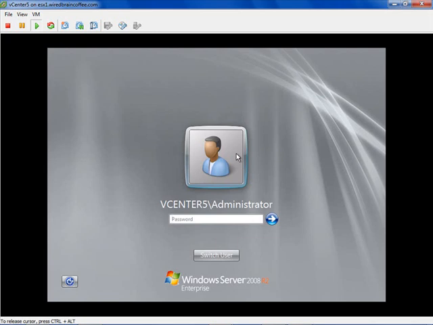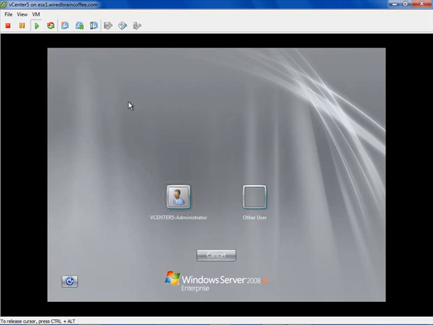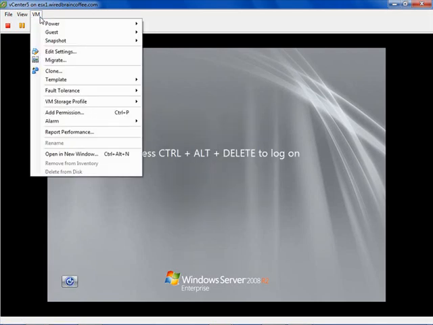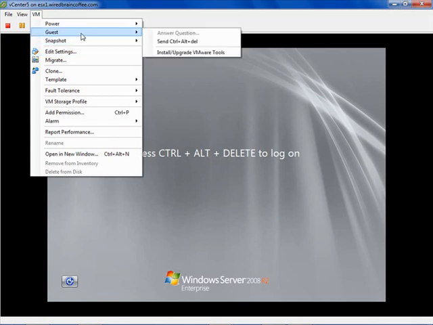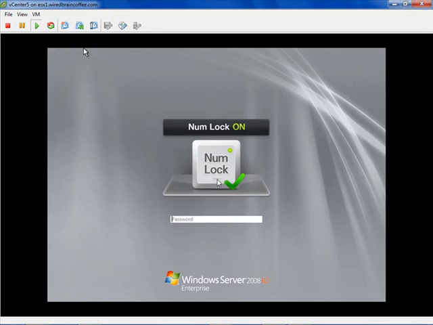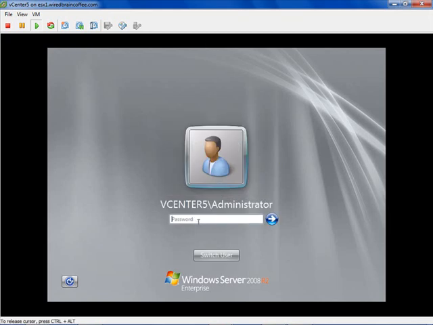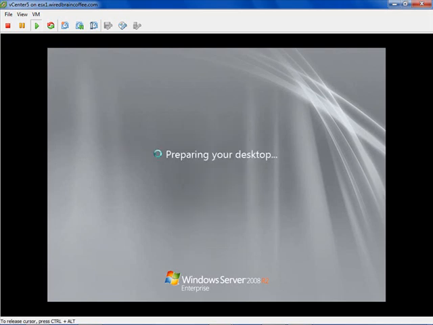Now, if you can't remember that, you can get your mouse out of here. I'm just going to press Escape. And you can go up to the Virtual Machine drop-down up here. You can go to Guest, and then you can go to Send Control-Alt-Delete. And that's another way to do it. So that's going to allow you to log into the virtual machine, which of course is what you need to be able to do.